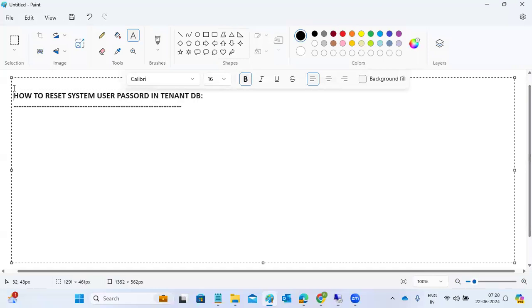So there is a procedure to reset it here. For this case, what do we have to do? The first thing is that the tenant database must be offline, so only the tenant should be in stopped status.